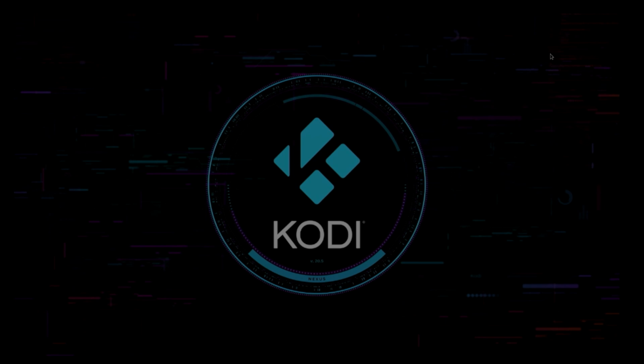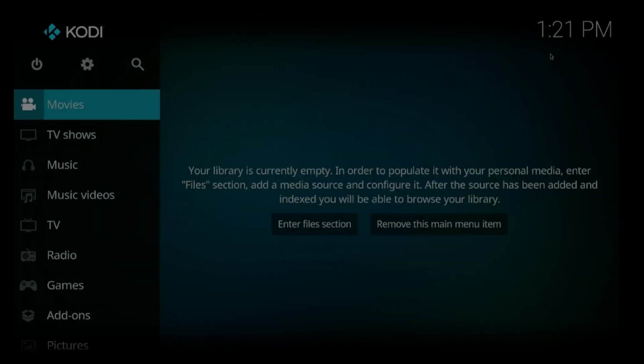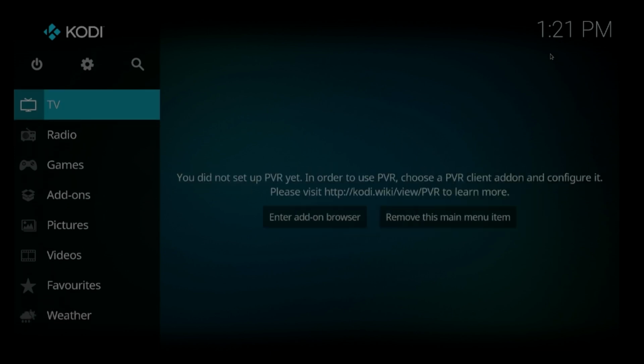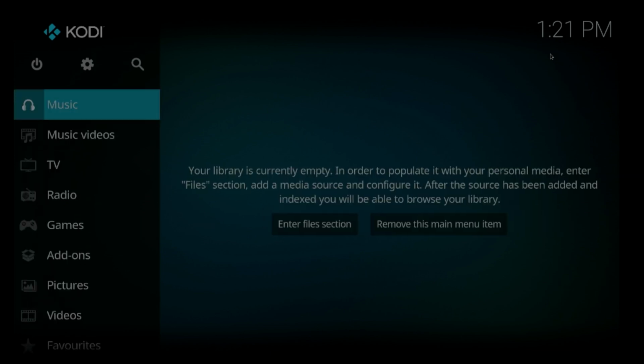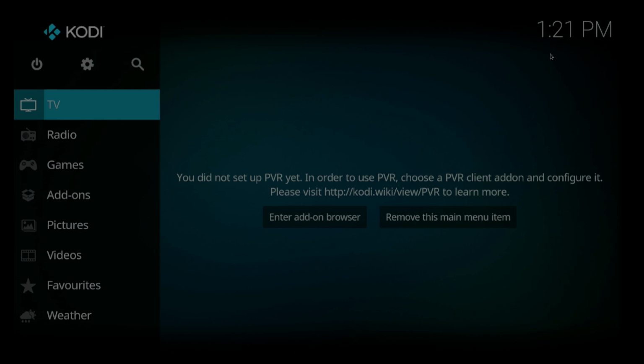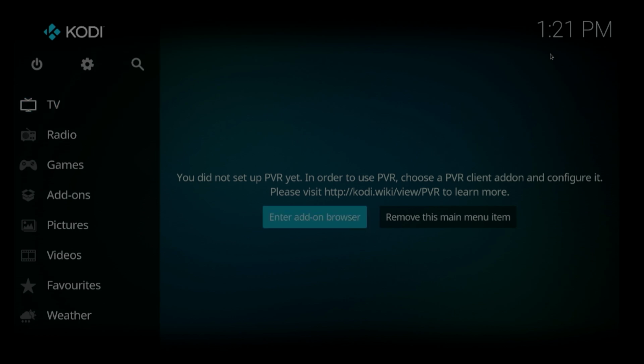Just wait for the main page to appear, and you can see on the left hand side you have various options, and the one we're going to be looking at is the one called TV. Now, to access the Compusurf TV system, move the cursor to the right to highlight Enter Add-on Browser. Click Select.